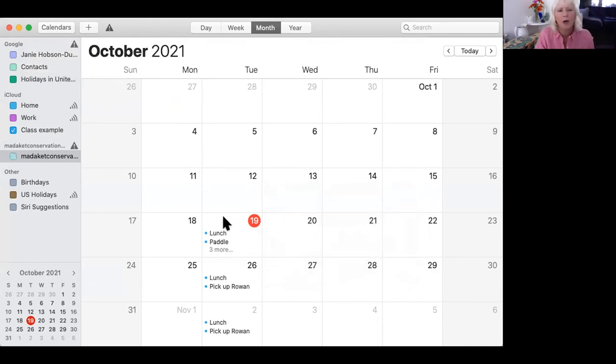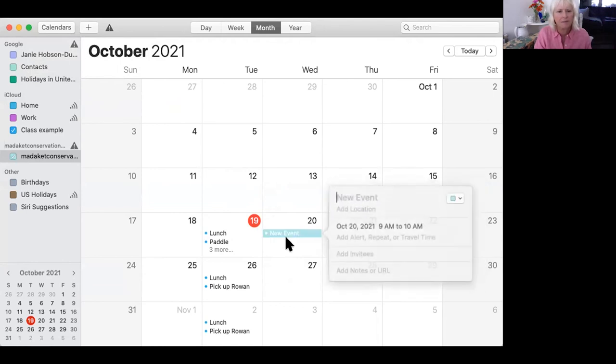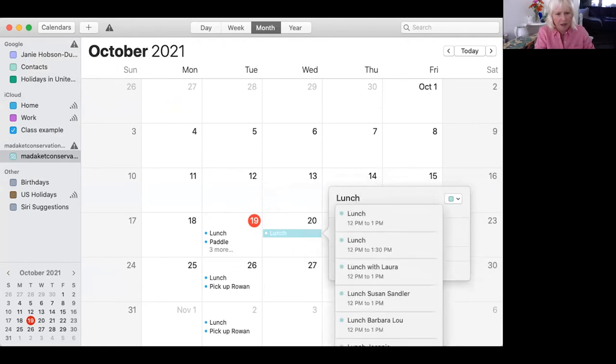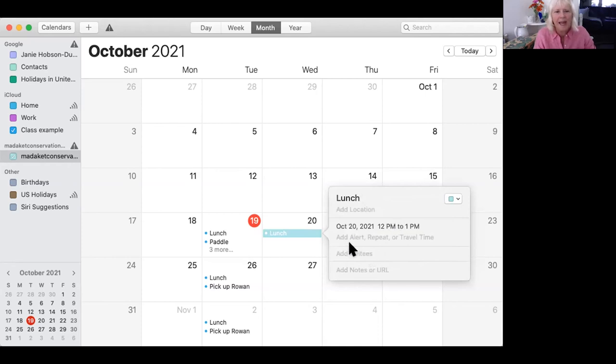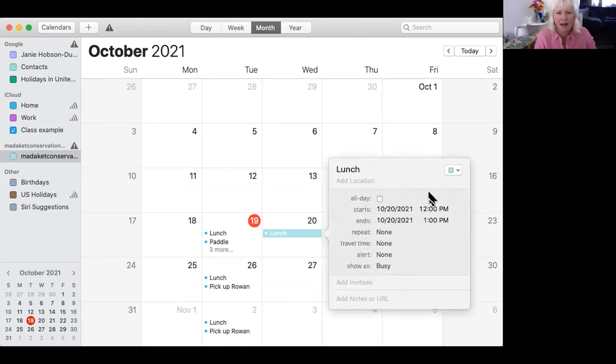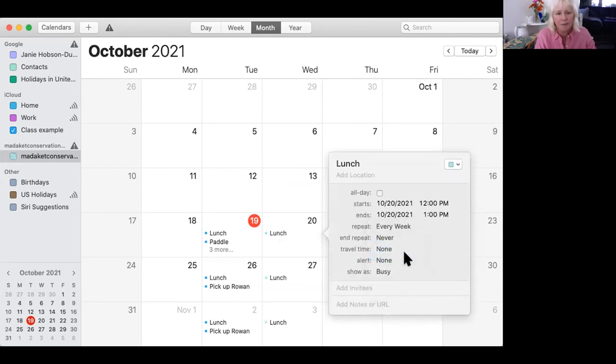Or I could go, here's my mouse over October 20th on my computer. I'm going to click two times using my mouse and add a new event. I'm going to say lunch. And I'm getting suggestions, 12 to 1. And then I can also go down here. It says add alert, repeat, or travel time. If I click on this, I can repeat it if I want every week. I can have an alert.